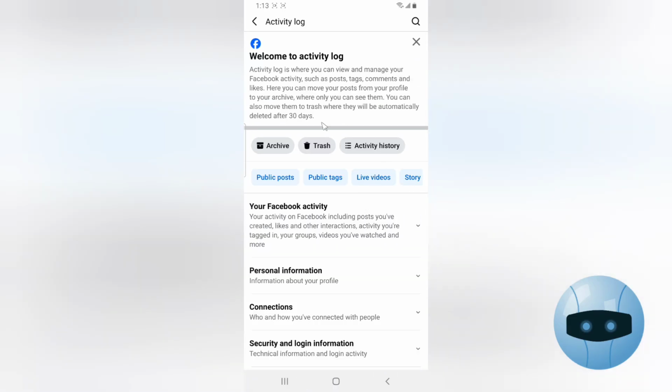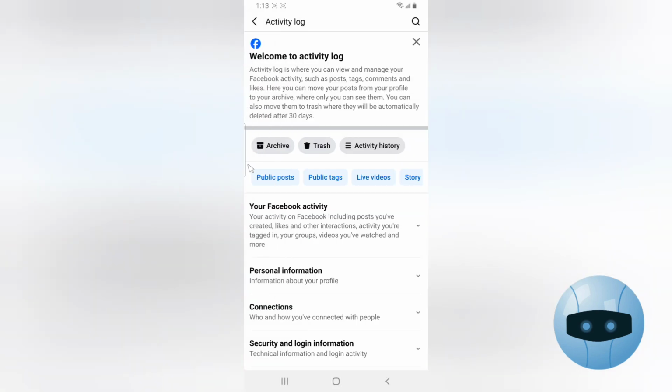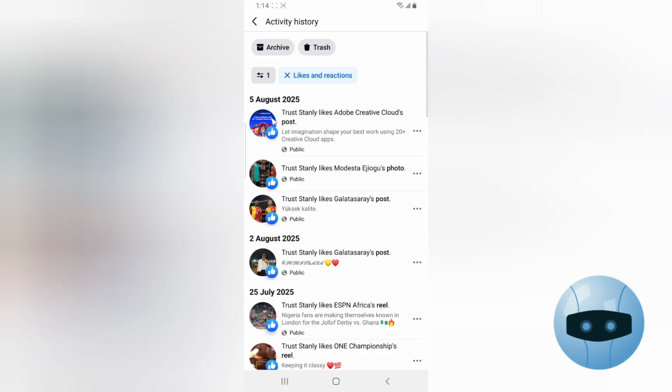Now, next, you notice where this area is. Just about this area. You swipe left. Swipe left until you see likes and reactions. This is where you have all your likes. You click on that and then it's going to show the posts I have liked. Now this is actually the post I liked. You can see the date right now, August 5th, right?